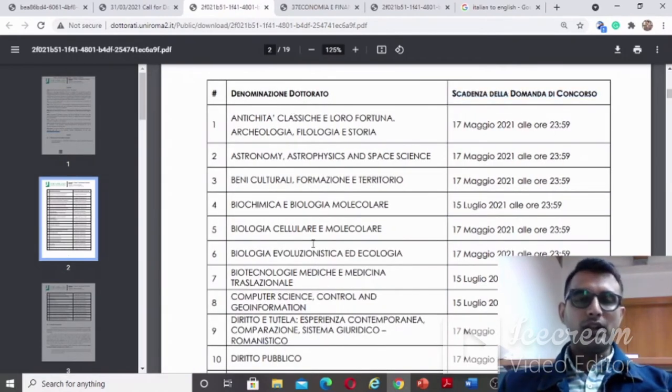Sometimes these names are written in the Italian language, so it's challenging for international students to find where they fit. But you see some words are matched here. Let's suppose biochemistry, BIOCHIM is chemistry, and this is their deadline.